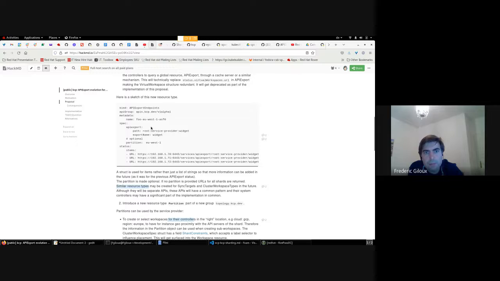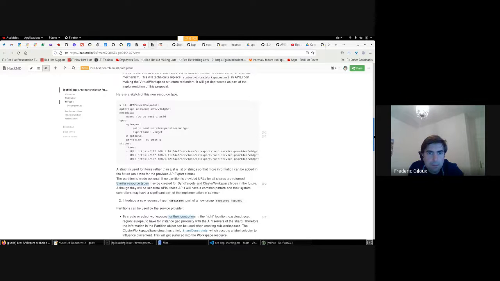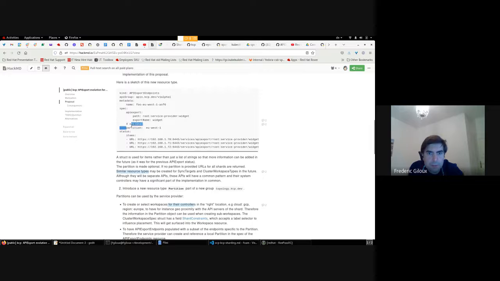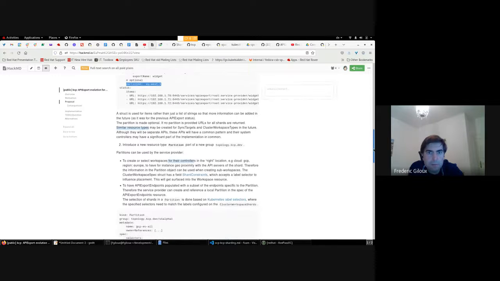So one question is why to introduce this new resource instead of using API export as it was in the past. One reason is you can create this resource locally in a workspace and get this information populated by the system controller instead of trying to access the global resource like API exports. And another reason is the possibility to partition. So we can look now at this second resource.